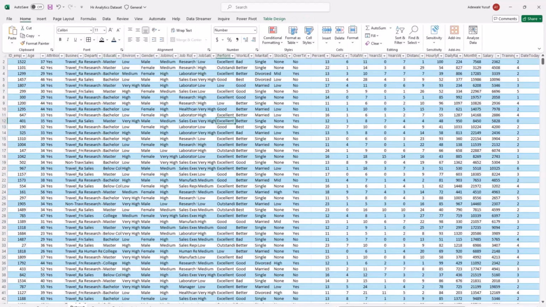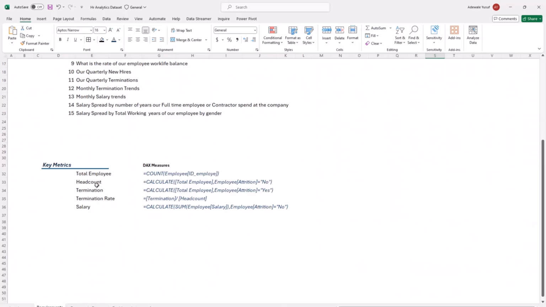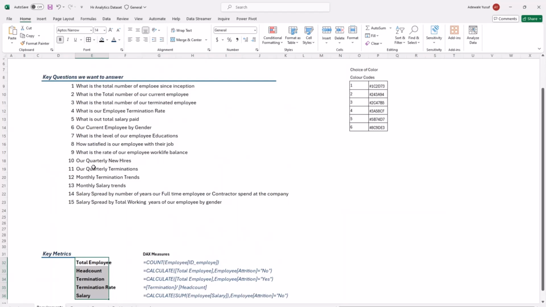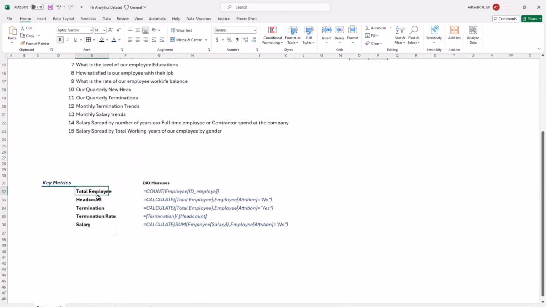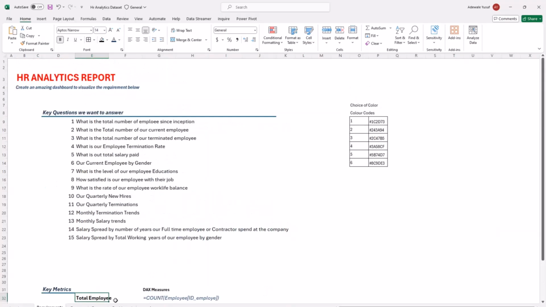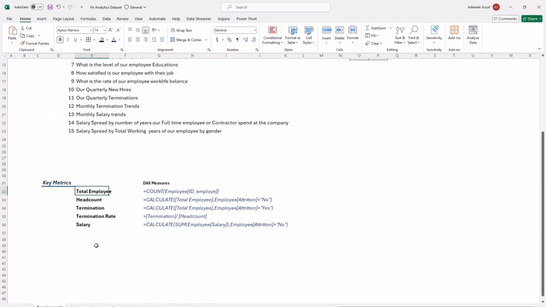Now, if you look at my requirement again, you will see that there are some key metrics that we have put here. And those key metrics basically are those things that you are going to need to be able to calculate, to be able to answer most of these questions. So the first one is total employee. So we want to know what's our total employee from inception, because one question says that. So we calculate all the employees, right?